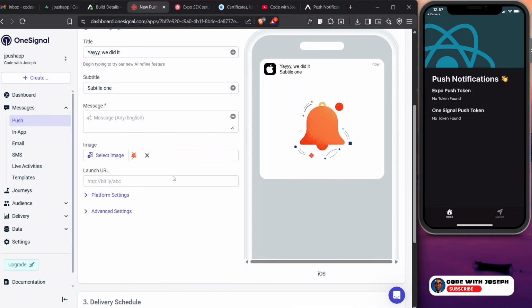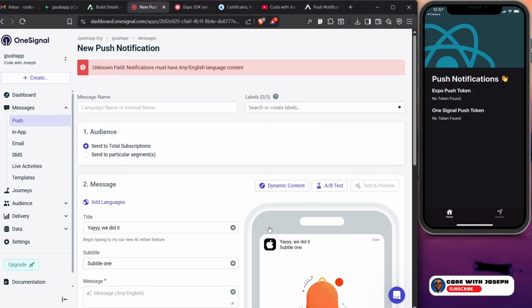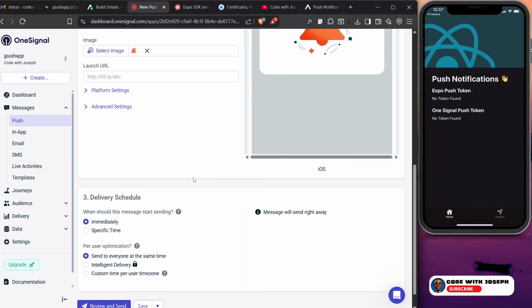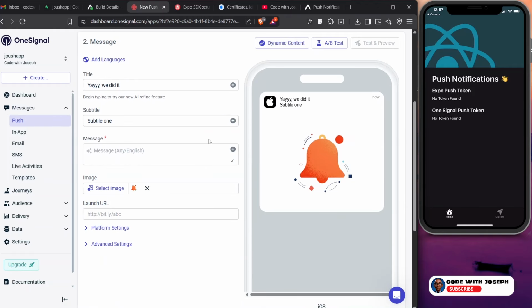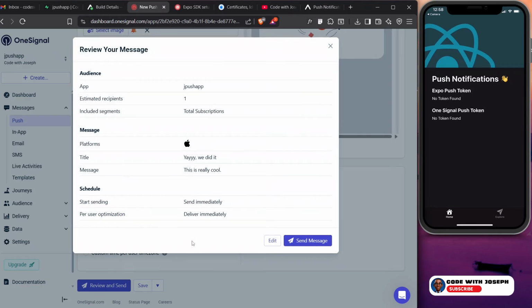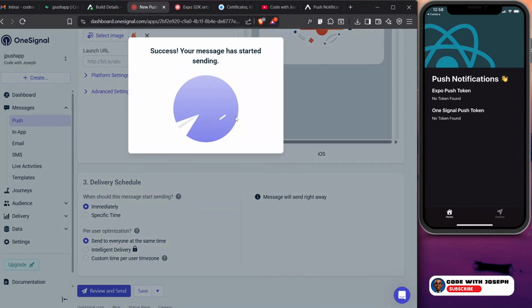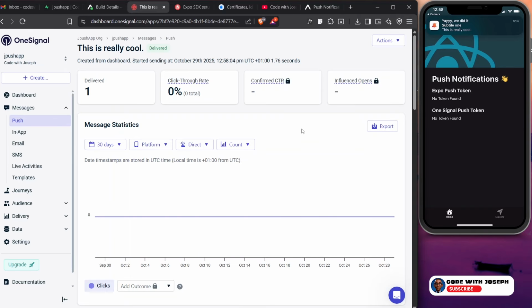All right. So yeah, send it again. Review and send. Notifications must have a language. Notifications must have any language content. Message. This is really cool. And you know what? Just review and send. Send the message. As you can see, yay, we did it. A subtle one. This is really cool. So that is for OneSignal while your app is running on development.